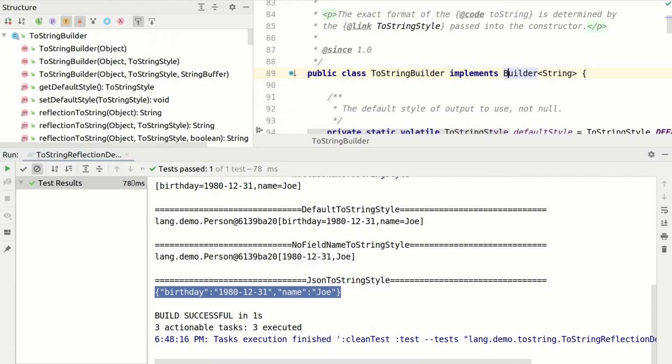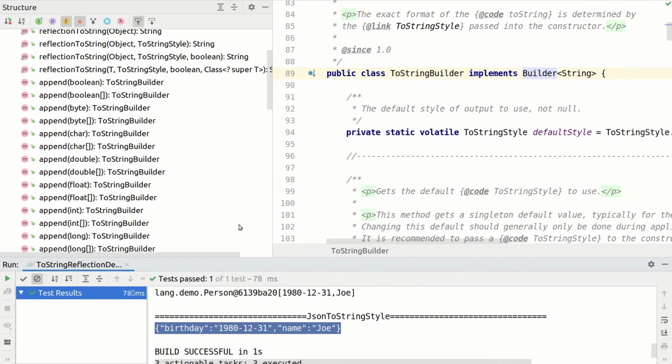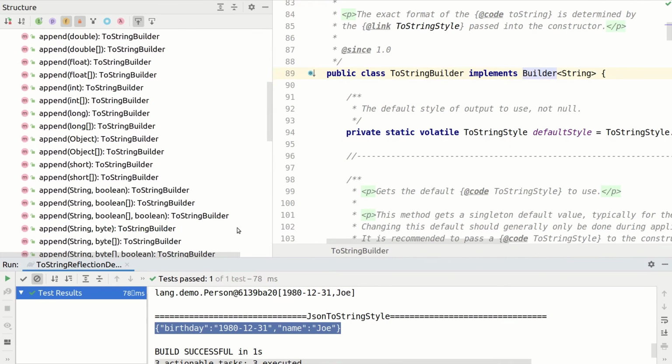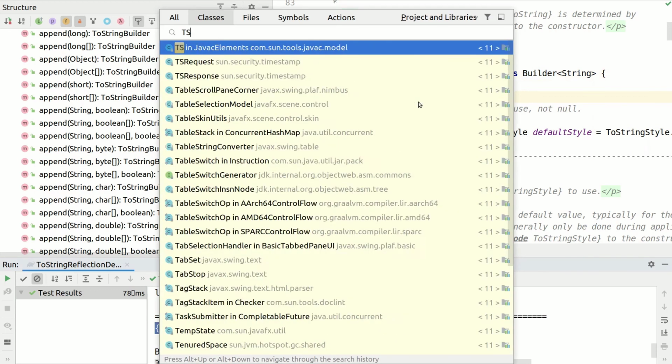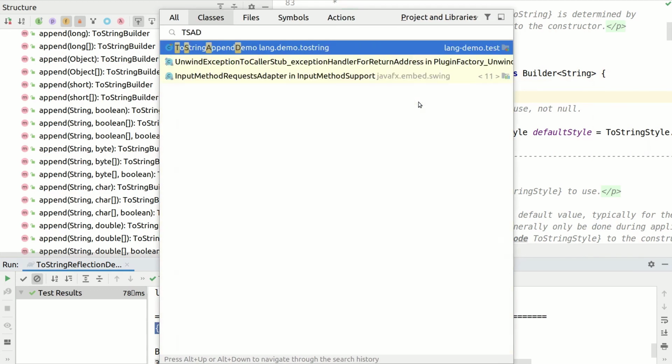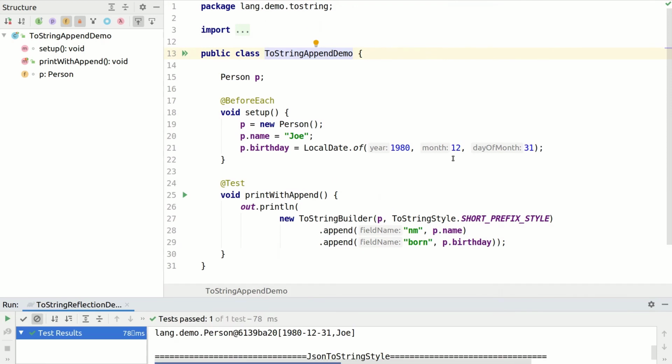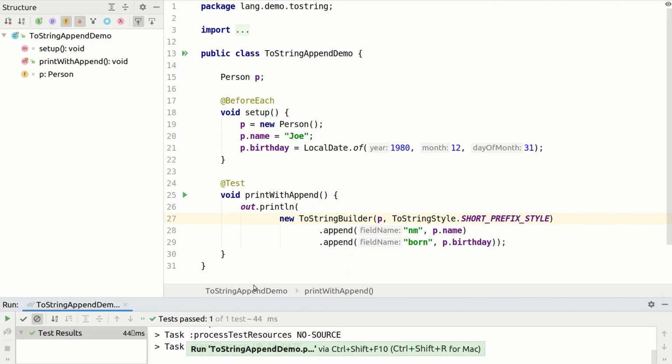Maybe reflection doesn't work well for your use case. You can use the append method overrides instead. The append methods take a label and a value. Typically, this is a field name and a field value, but it can be anything you want. So let's go to the toString append demo to see a concrete example. Here we can control which fields are used in the toString output and the labels that are used for the fields.